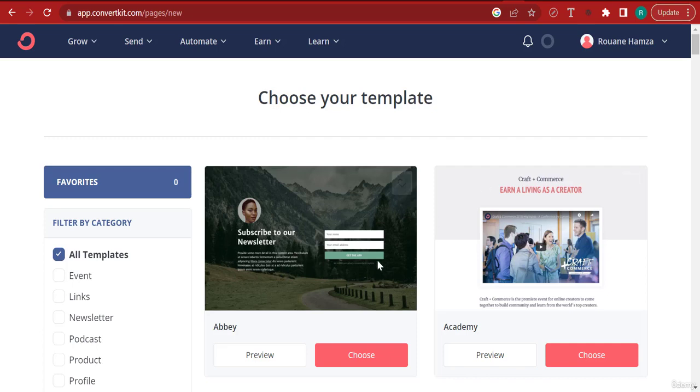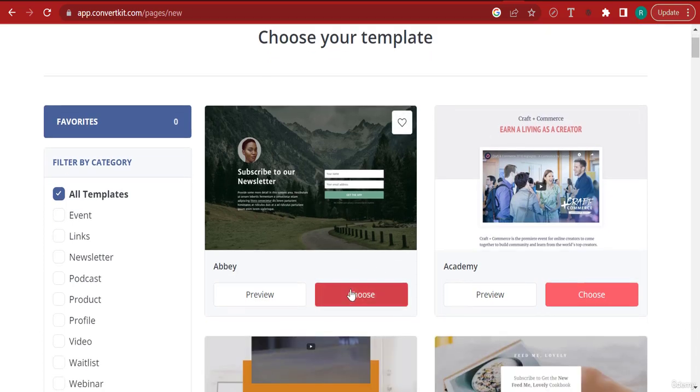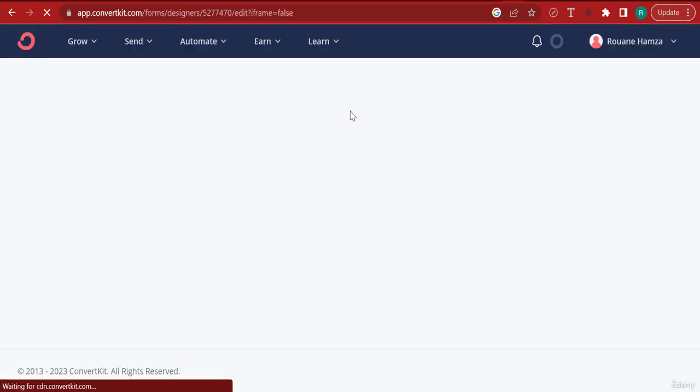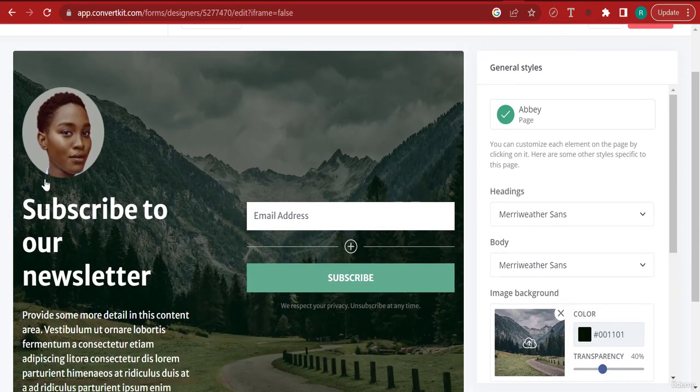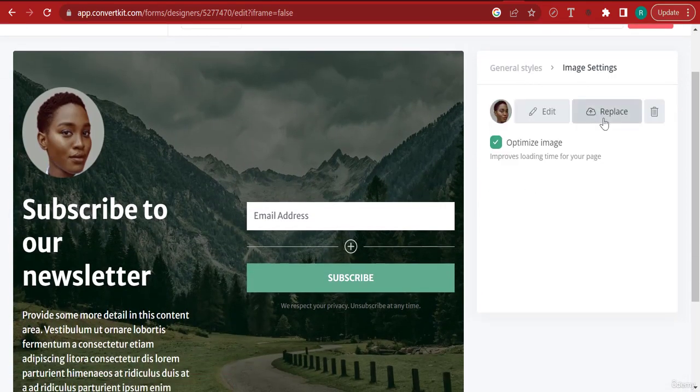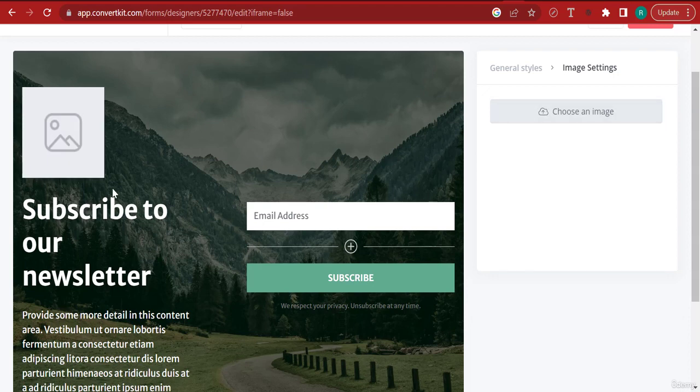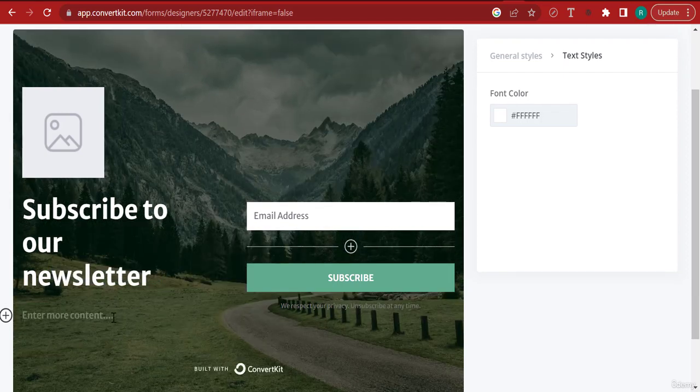And here's how. So I'm going to choose this one, this design, which is Abbey. I'm going to click choose right here, and this will land me directly here. So this is the design. Now, when it comes to the image, we don't need it. So I'm going to delete the image. I don't want to show an image of myself. Now here, this particular text as well, we're going to remove all of it.